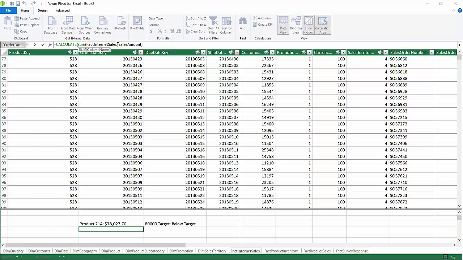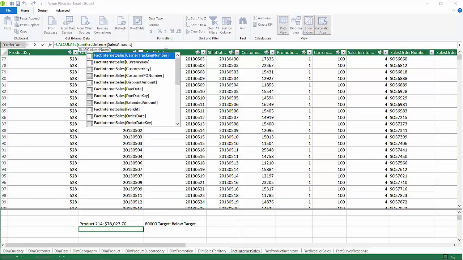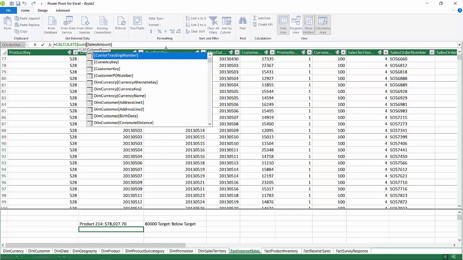Now, I could just do this. That's called an unqualified structured reference. And now this would work, but it only works if you're writing an expression using a field in that specific table. So because I'm in the fact internet sales table, I can write an unqualified structured reference here and it will be fine. Okay? Because the table knows the objects that are inside it.